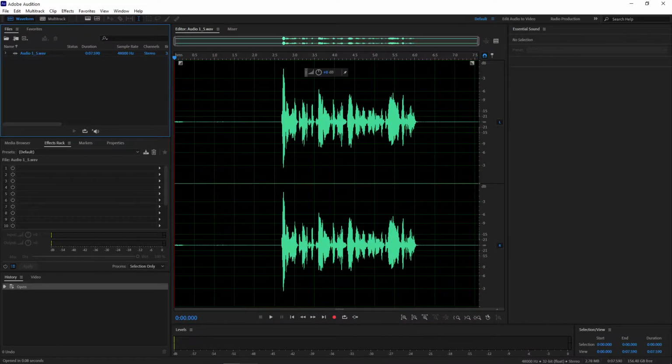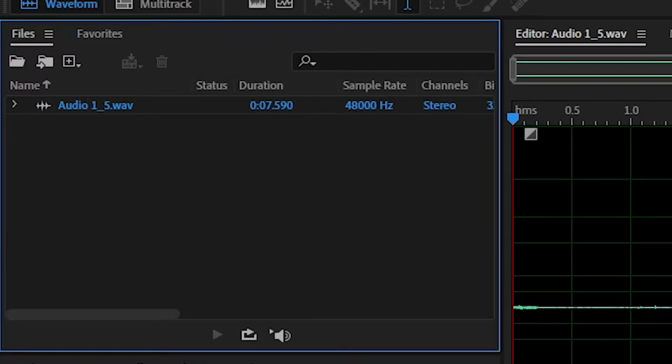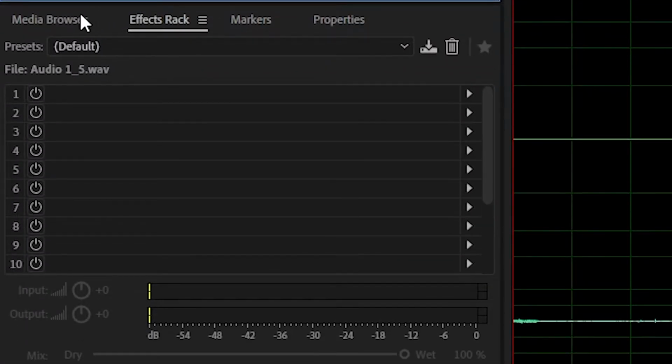Now that you know how to record, we can get familiar with the default interface of Adobe Audition. In the top left, we have the Files panel, which will show all of your open audio files. So if you record something in Audition or drag in a file from elsewhere, that will show up here. Below that is the Media Browser.